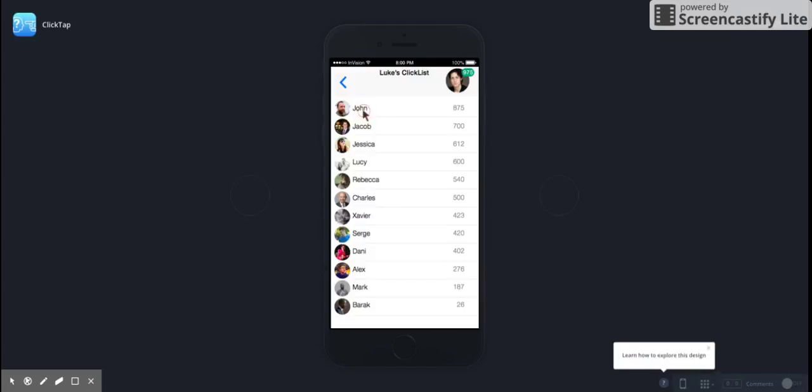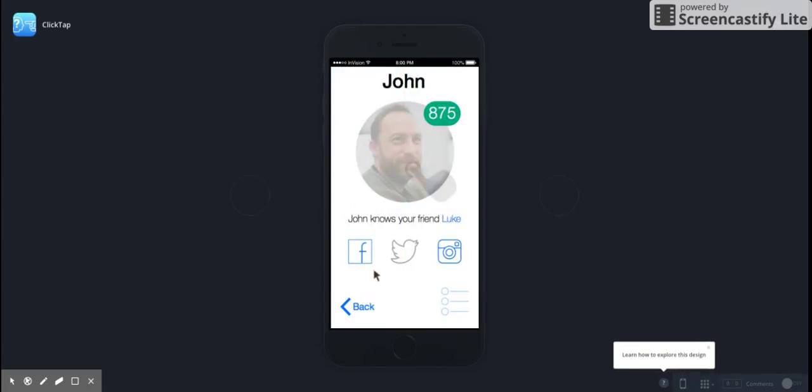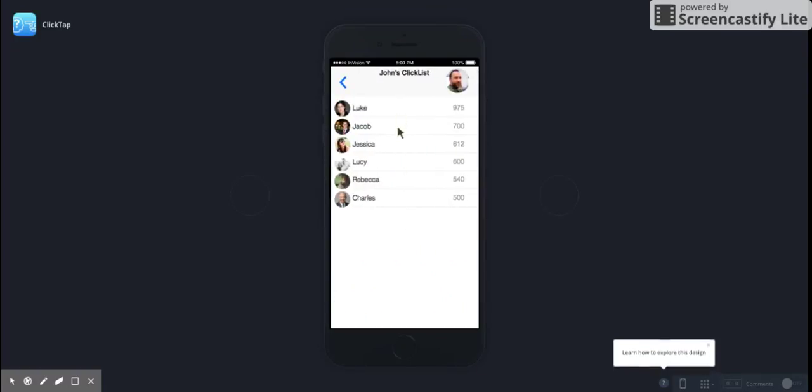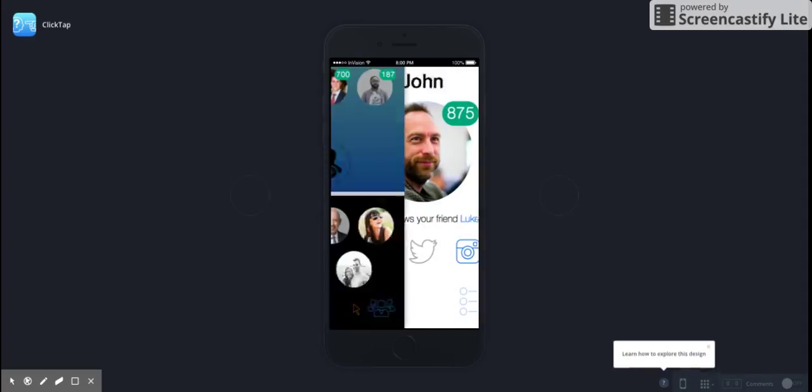So let's go ahead and click on John. As you can see, John is not part of our click list. If I tapped him, he would be a part of our click list. John knows me through Luke, like I said before. You can see he has Facebook and Instagram connected, which means that he's logged in with those and that his friends list appears on John's click list. As you can see, Luke is part of John's click list, along with Jacob and Jessica, who all have their own click numbers associated with them. So let's go back to the original screen.